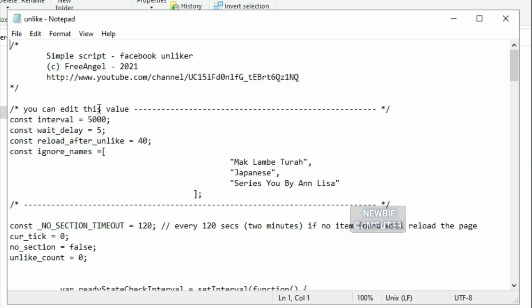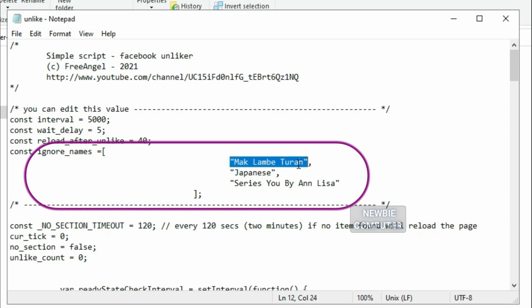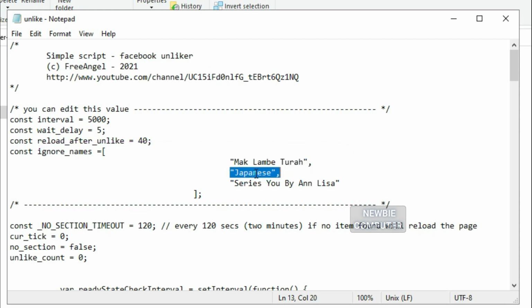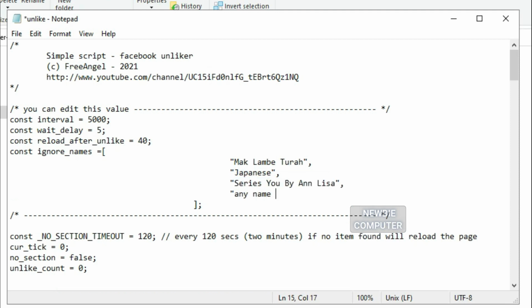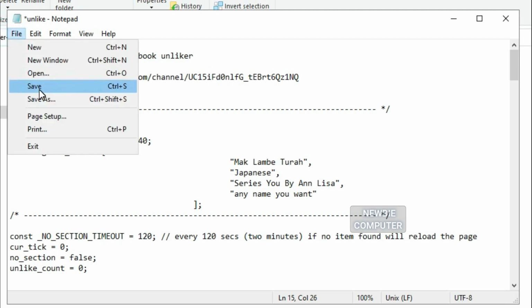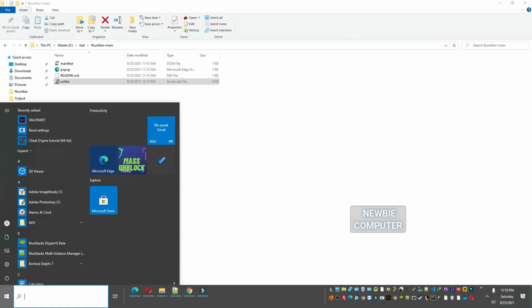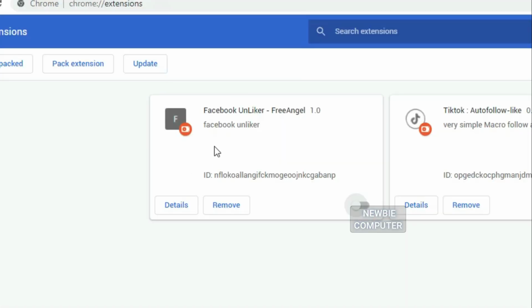The interval in milliseconds is how long it takes for each unlike action to wait for the next action. Wait_delay_in_seconds is how long it takes to start working after the page is reloaded. Reload_after_unlikes is the number of unlikes specified to reload the page to update the displayed list. And the variable ignore_names is a list containing the names of the accounts that will be ignored. You can add, subtract and edit this list as you wish. Save the file and don't forget to always reload the extension on the extension page and reload the Facebook page every time you modify the script.